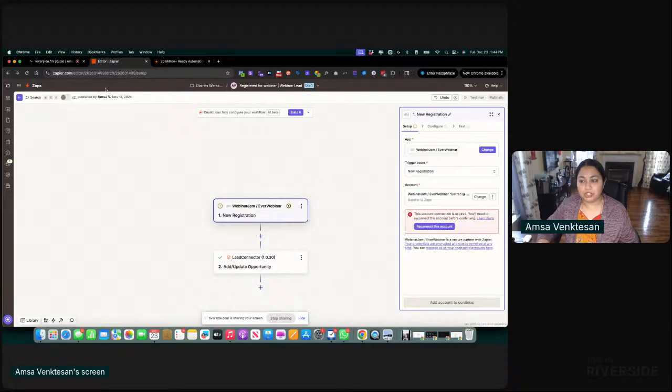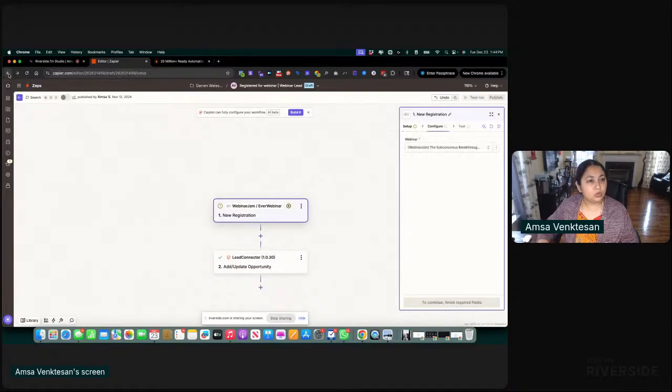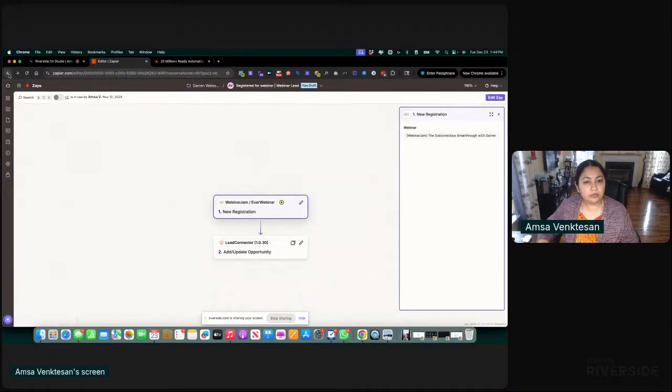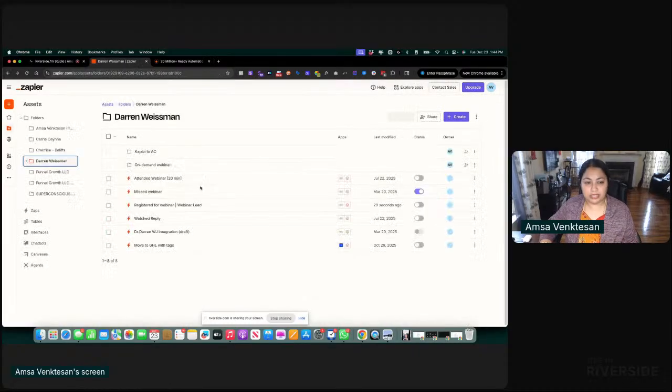All right, I'm not going to change anything here. So when I go back, this is one of the most important automations. This is the registration automation. Anytime somebody registers from your Go High Level by clicking on a button, which takes them through Webinar Jam, this is one of the things that happens.